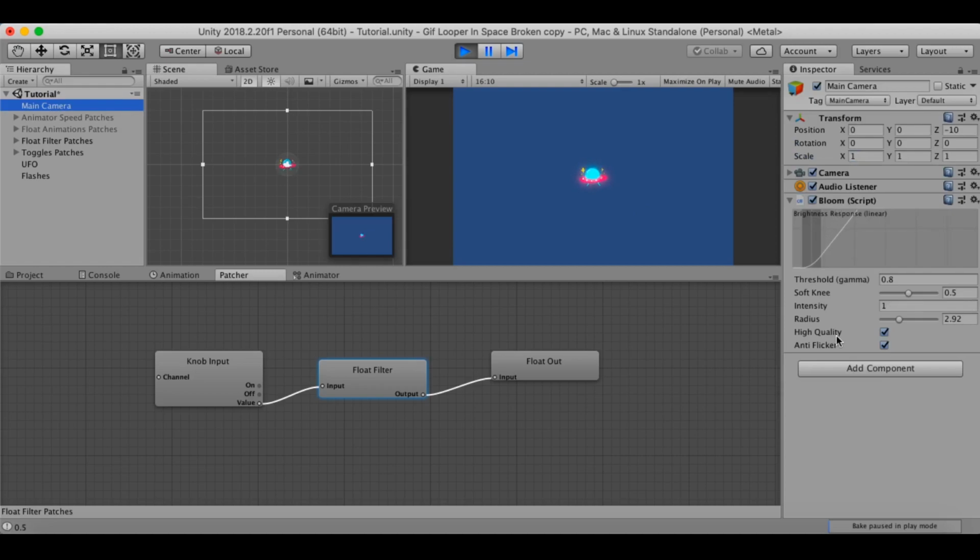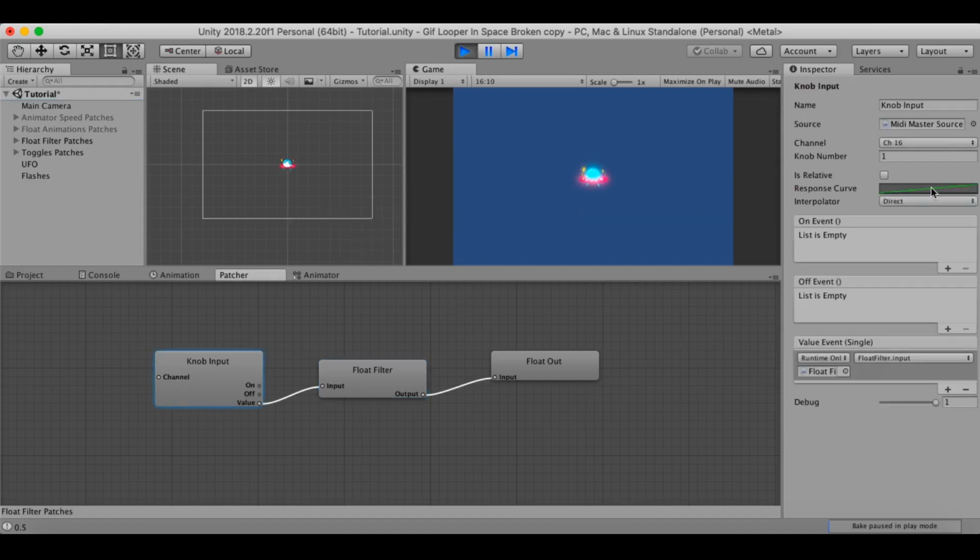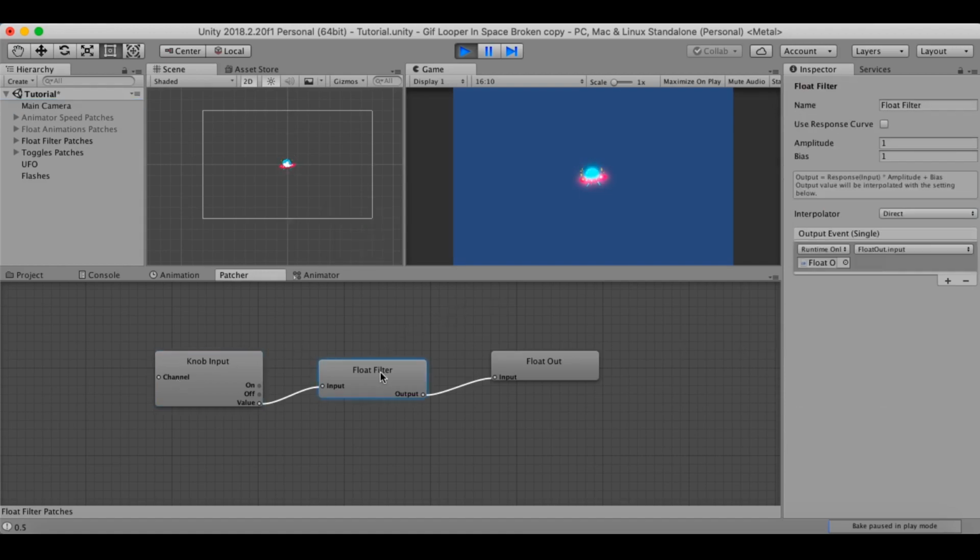So let's see what we have. 1, and back to 2, and back to 1, and see, there we have it. The exact same result as just messing around with the knob input's response curve. So basically you've got two different options to get this same result.